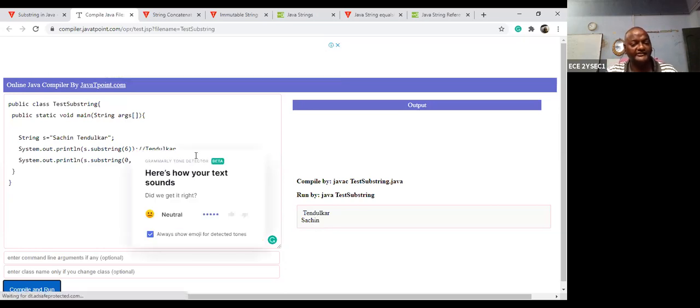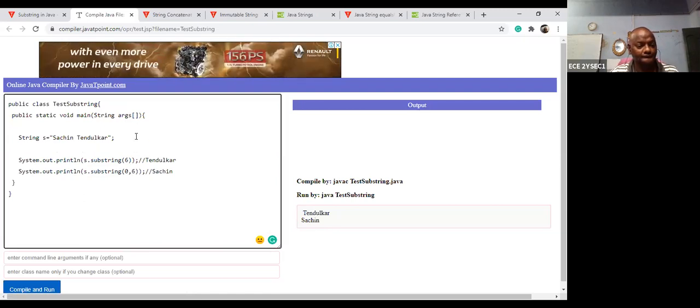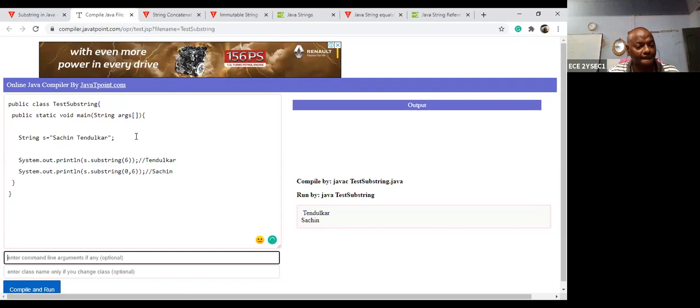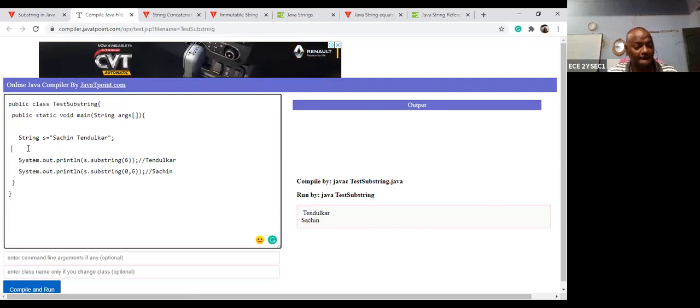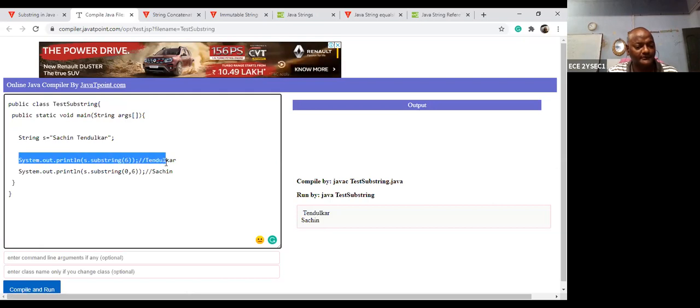I want to show one thing. Suppose how to print the string value. System.out.println, substring. I don't need println, yes.